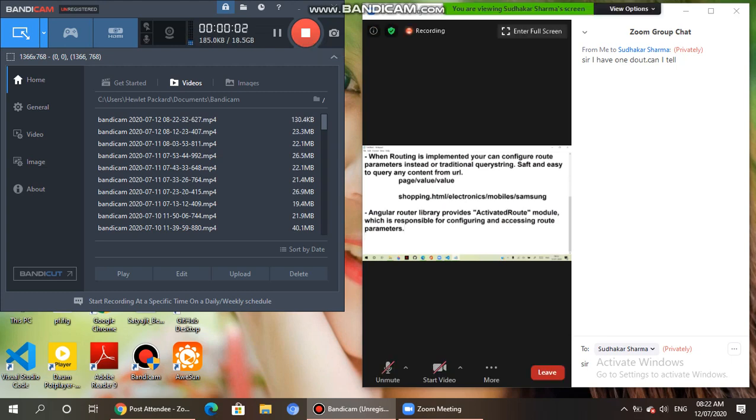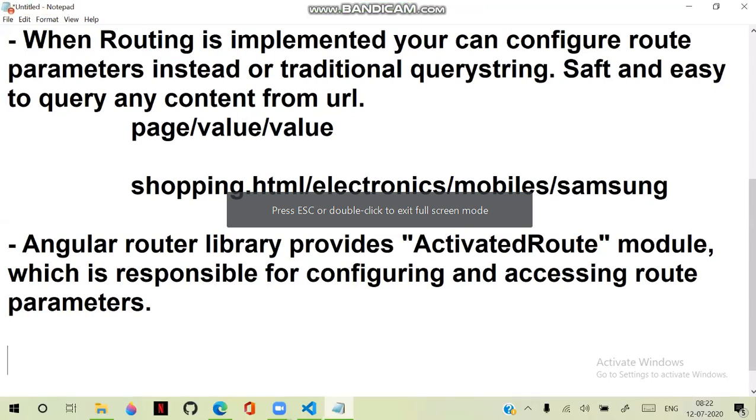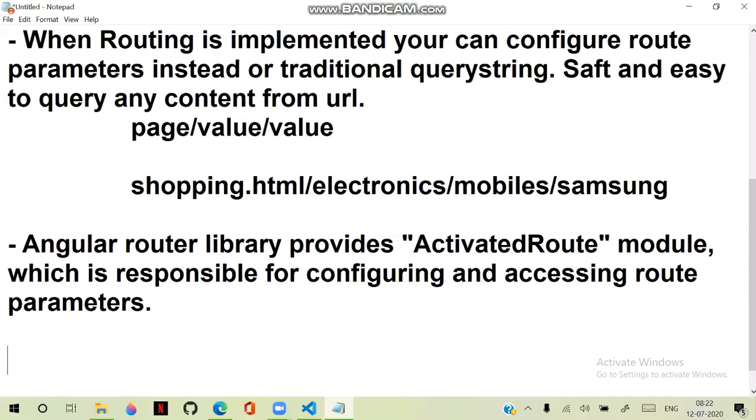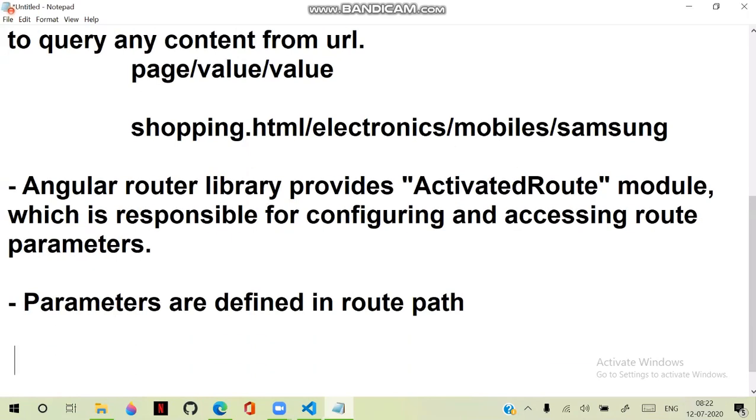How this works, I will show you one simple point. That means how do we configure the parameters and how do we use them. Generally, parameters are defined in the route path. How do we define parameters in the route path?